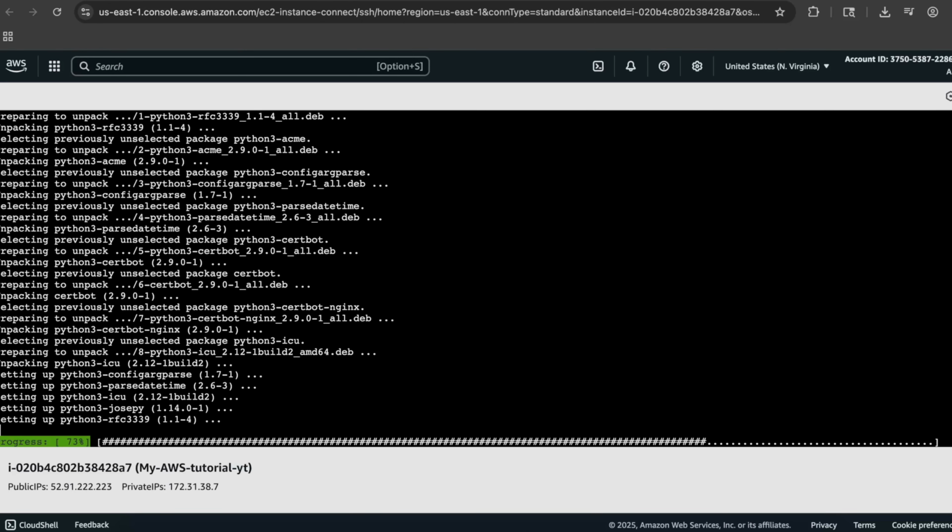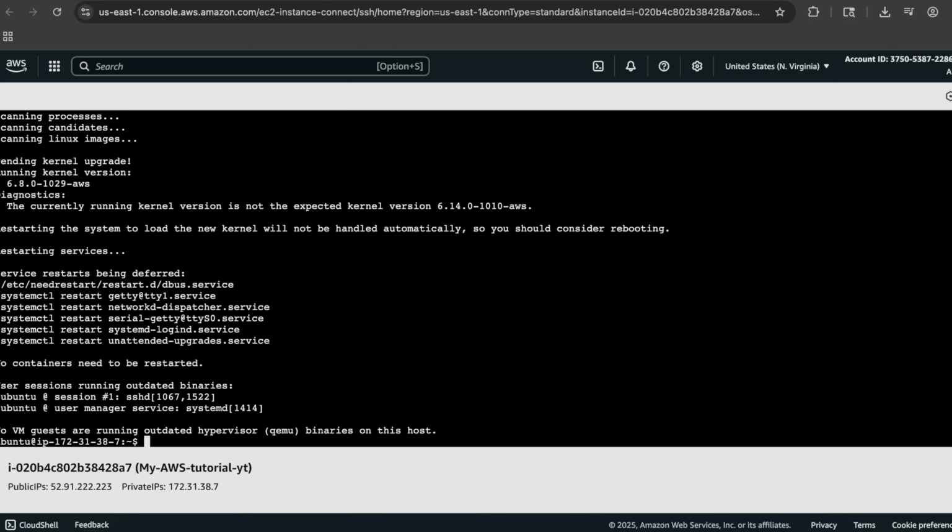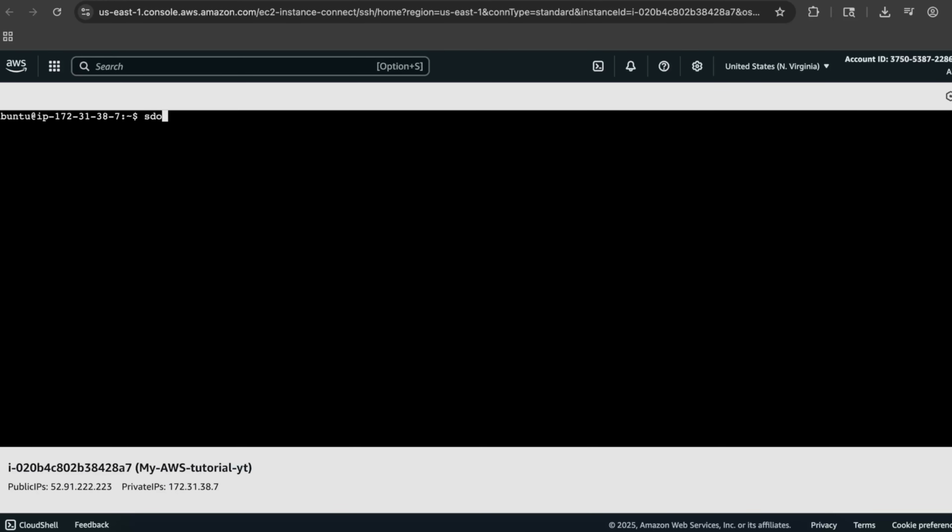It's going to install the certbot. Cool. Let's give it a second. Awesome. Now we're going to clear out of this. Now we're going to say sudo certbot --nginx -d aws-tutorial.boltzluna.io. So that's what that's going to be. We're going to enter that. Let's give it a second.